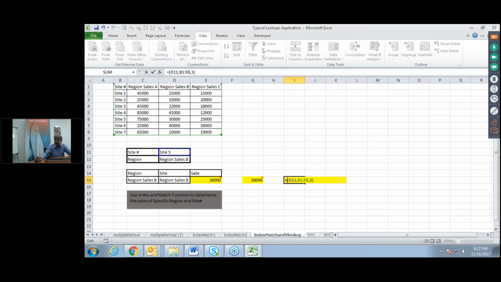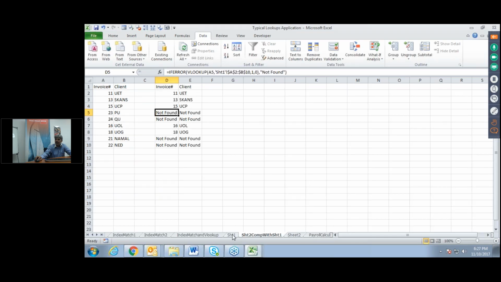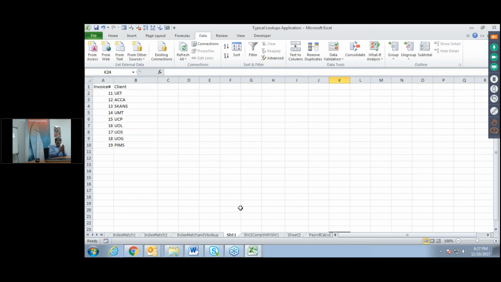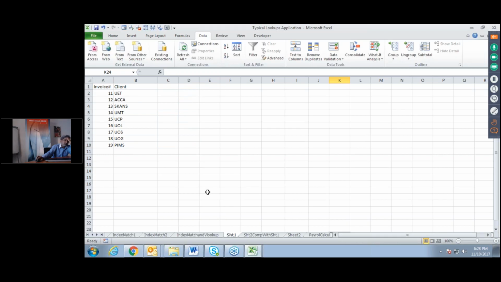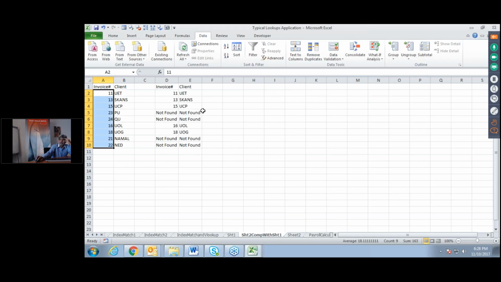Okay, another particular example that we can do. We have 2 sheets, sheet 1 and sheet 2. Look here, this is sheet 1 that contains invoice number and the client details, and then we have sheet 2 which again has the invoice number and the client. What we want to do is see whether these data items exist in sheet 1 or not. That is how you can compare 2 sheets. It is one of the tasks that normally we do at our workplace. So let's see how we can do that.